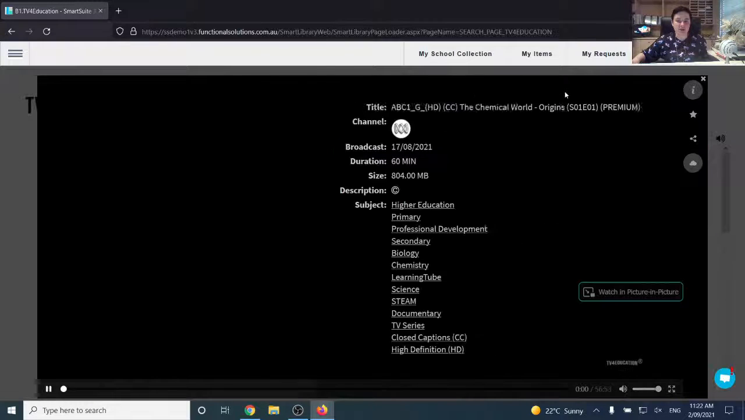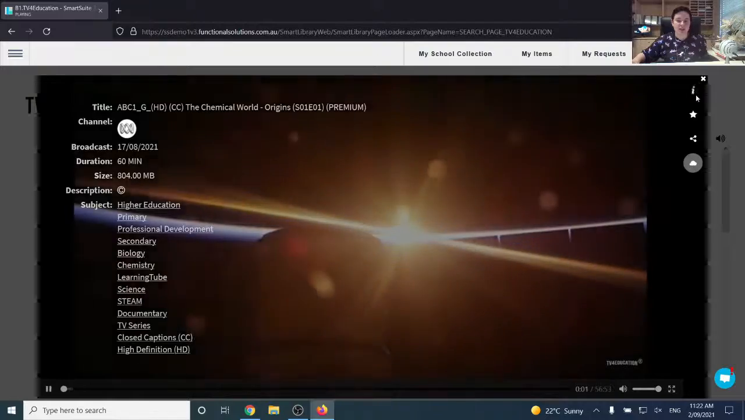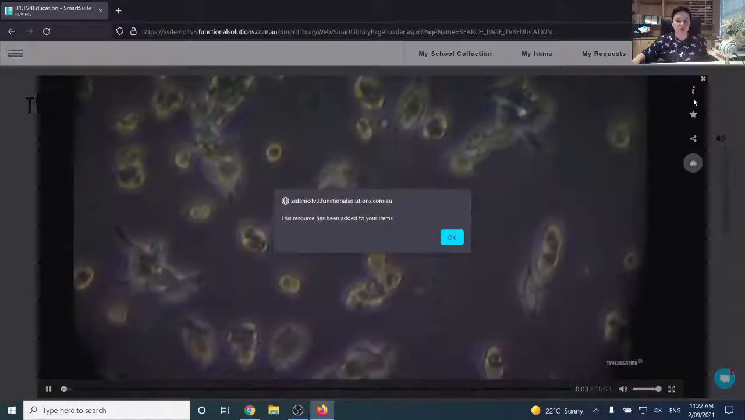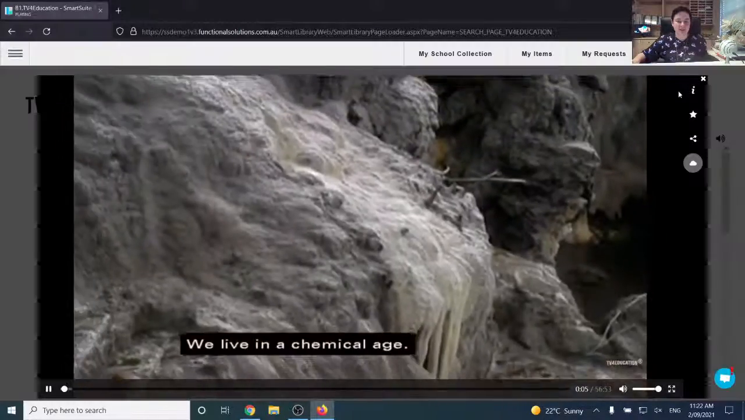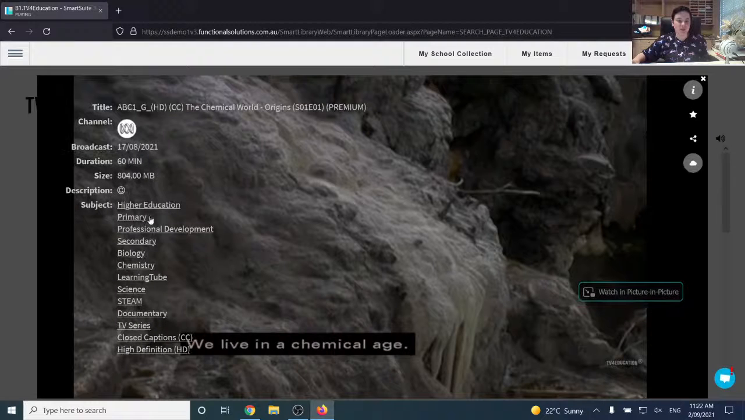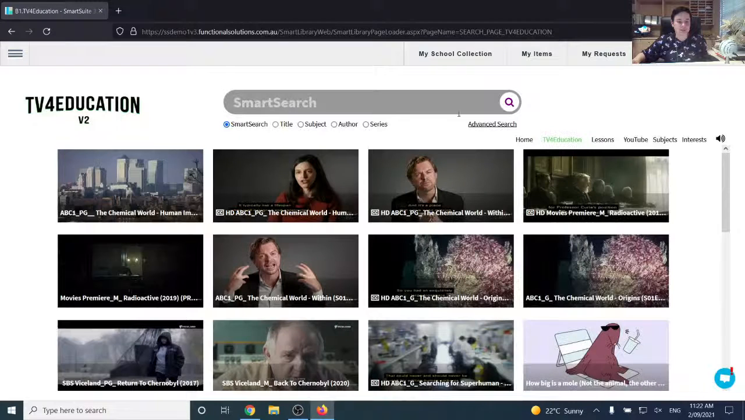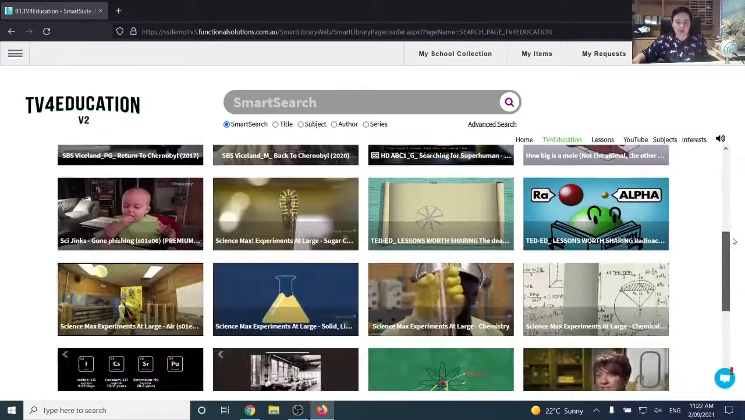So you can click on this and you can see if it's something you would like to show your students. You can add it to your My Items so you can access it later. You can also see if it's relevant for secondary school students by reading all of these tags here. So you can see that it is. So that is one way to search.